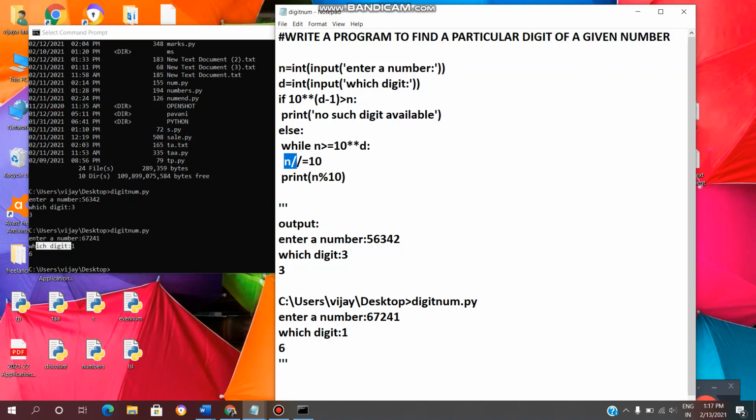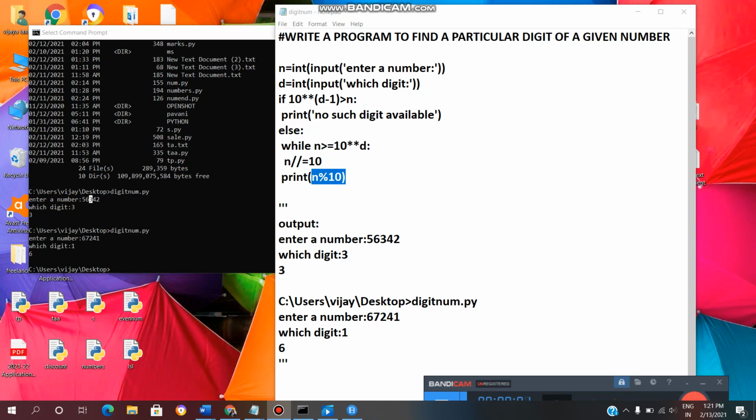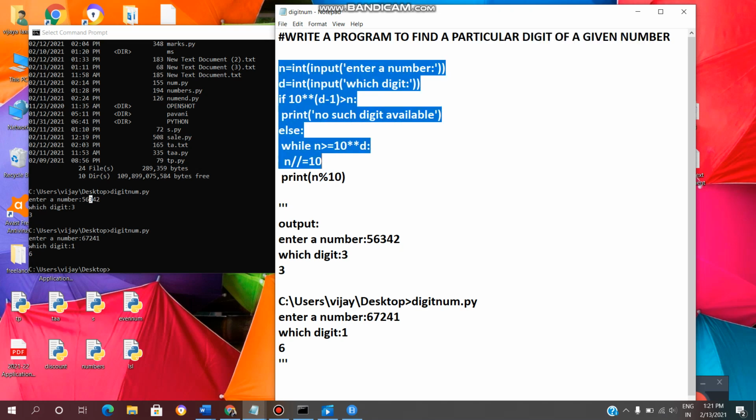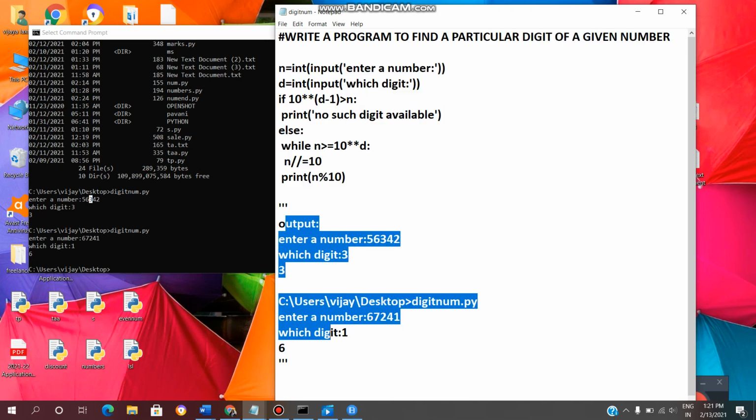This is the floor division, number floor division with 10. Then it will print n modulus 10. n modulus 10 will give the remainder. n floor division 10 will give the quotient of a number. For example, if the quotient of a number is 3.333 something, then floor division will give 3 as the output. In this way, we can find a particular digit of a given number. This is the code and this is the output.